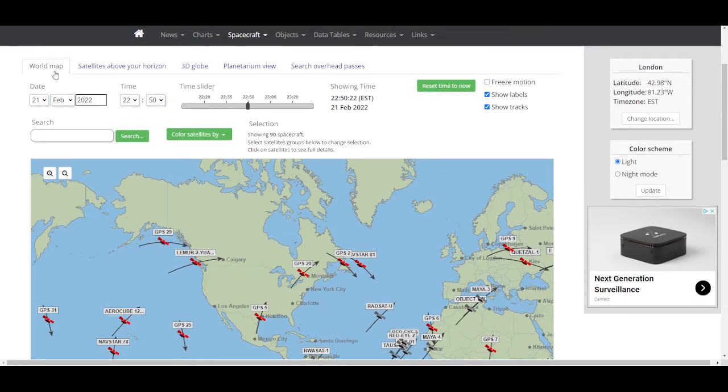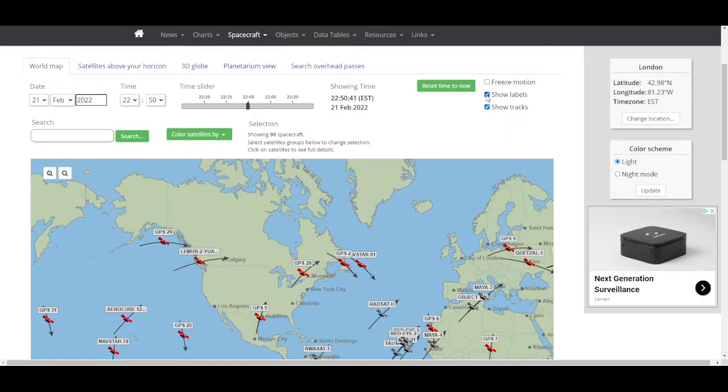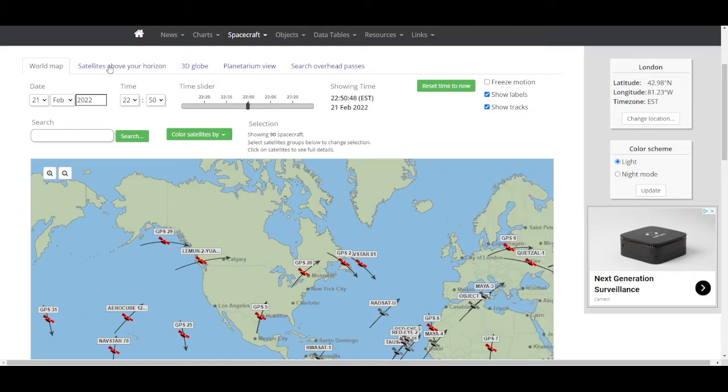When I clicked onto the new view of world map, show labels, show tracks showed up. And I can clear that off so it doesn't get too congested. Or I can put them on. I can show the track. So this is the orbit that this satellite is moving in. I can show labels, which is really cool because then I can also click on these and I can find information about these satellites.